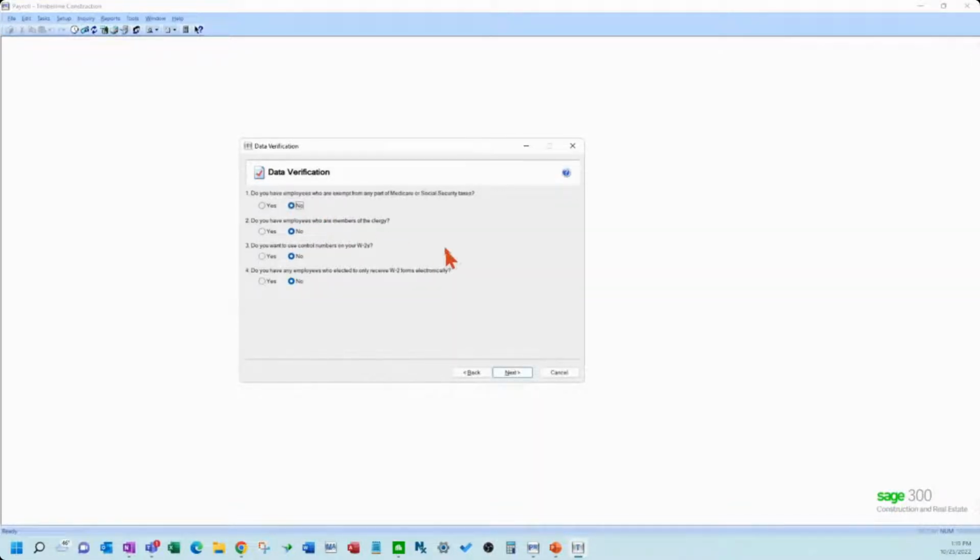Here's some questions that relate to the W-2 filing. So do I have anybody that's exempt or not? Do I have any members of the clergy, religious people? Do you want to use control numbers? And do you have any employee that wants to receive a paper W-2, or is everybody going to be electronic? Okay, just so it can process through correctly. You have to pick the right yes or no there.